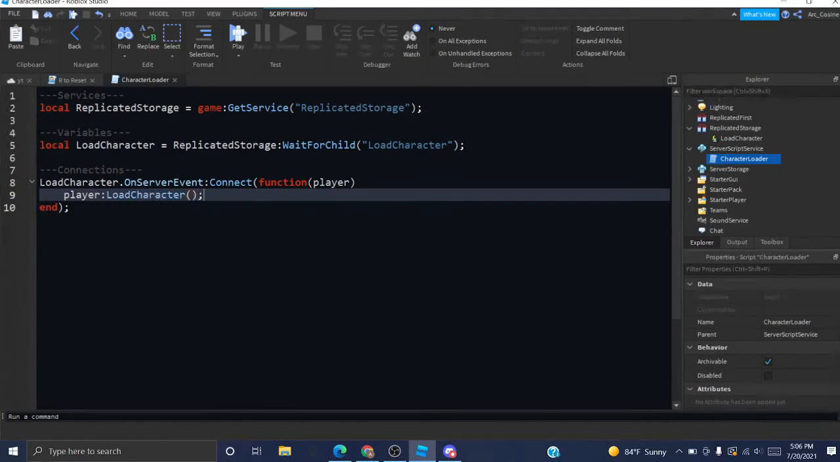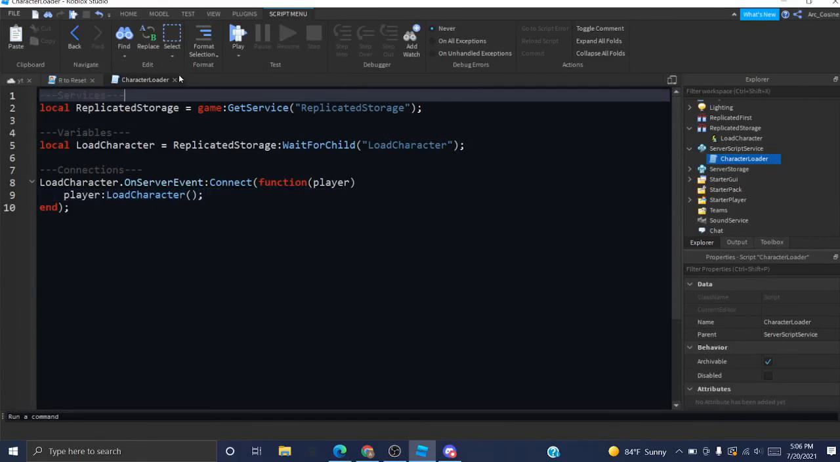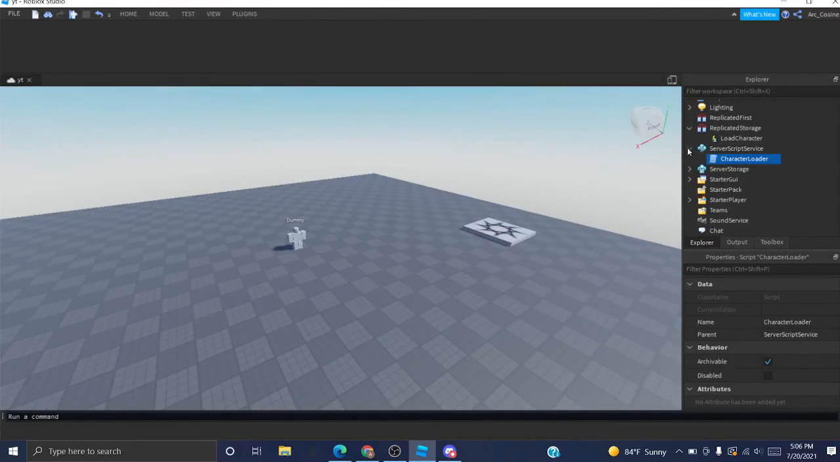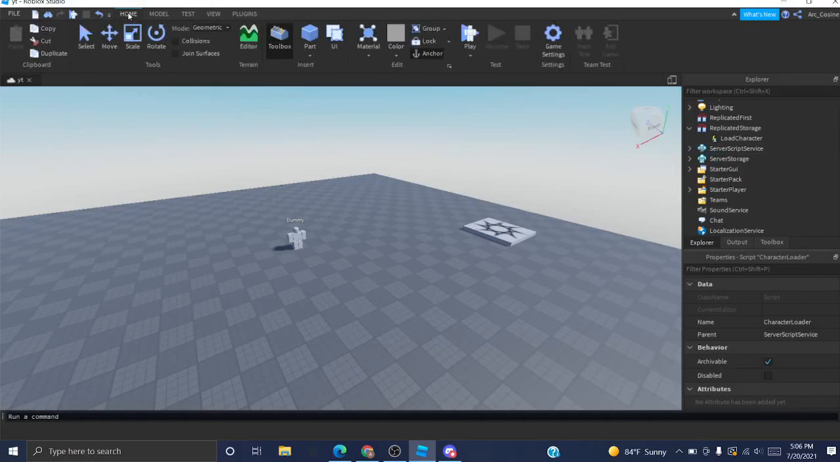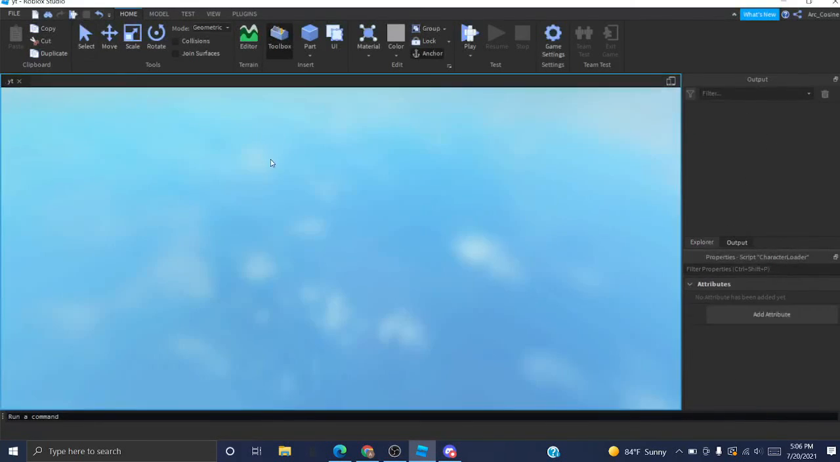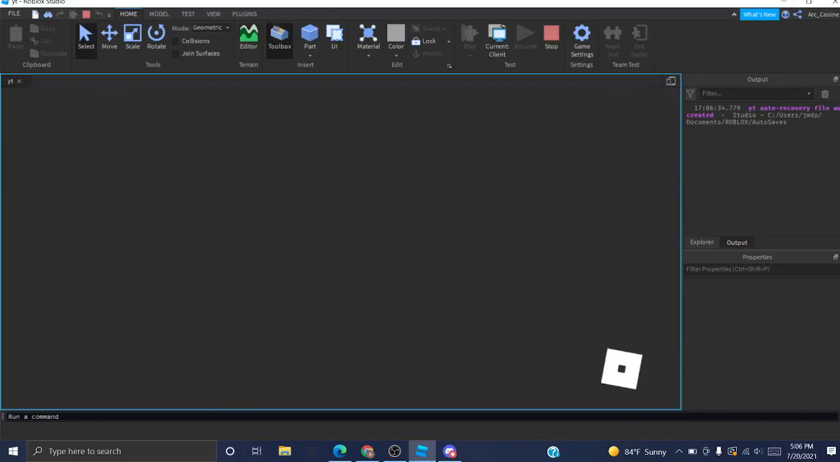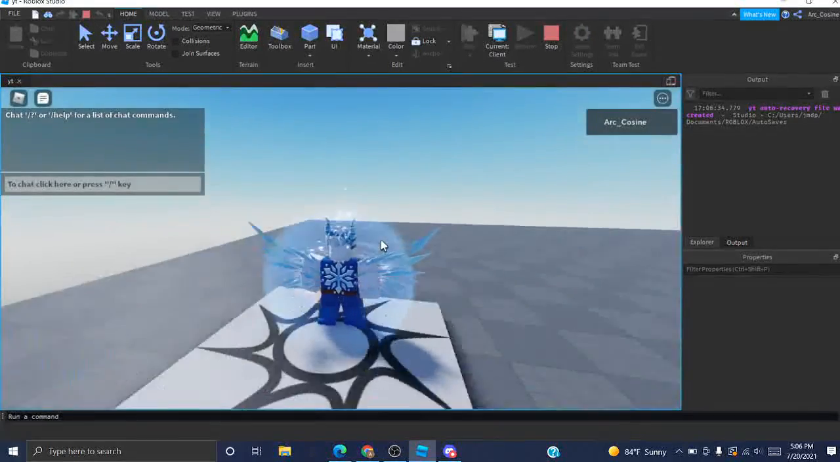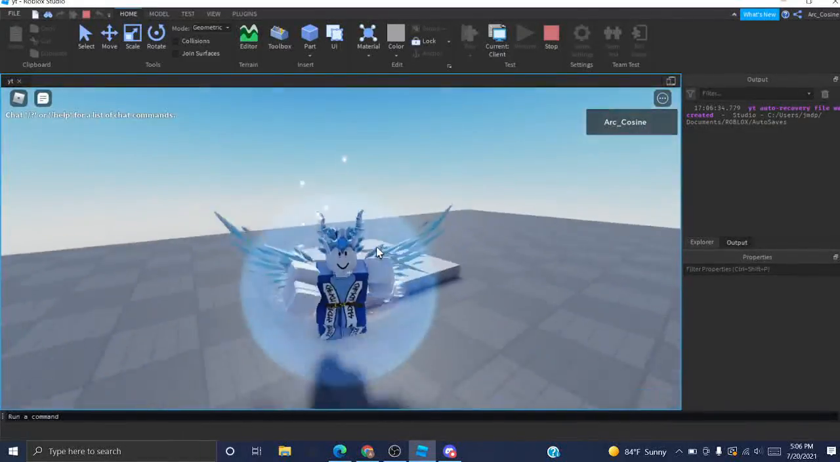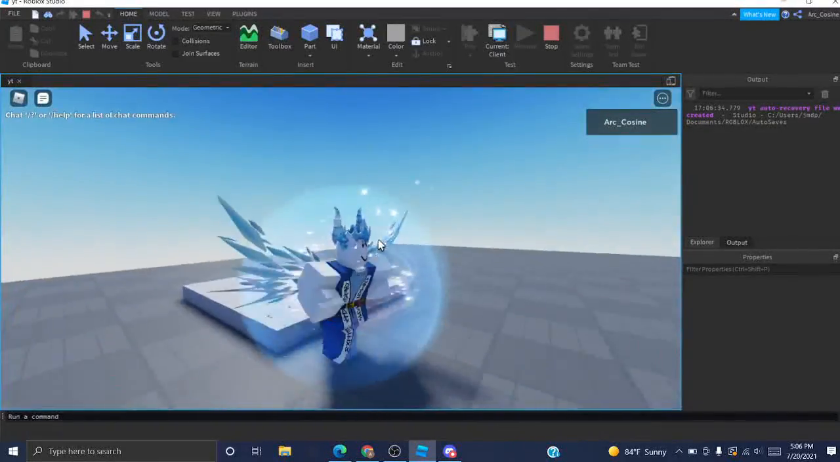I mean, I guess you could do a sanity check, but why would someone exploit this system? There's nothing to gain. So what I'm going to do now is do a playtest to make sure that this is working. If it doesn't, we can always go back and fix something. So I'm just going to press R, and as you see, it does indeed work.